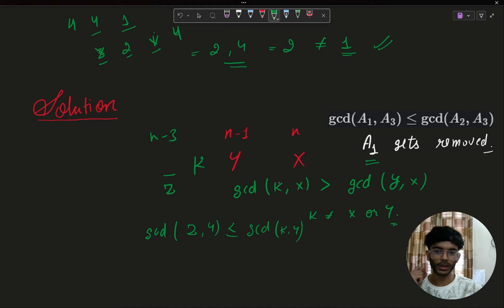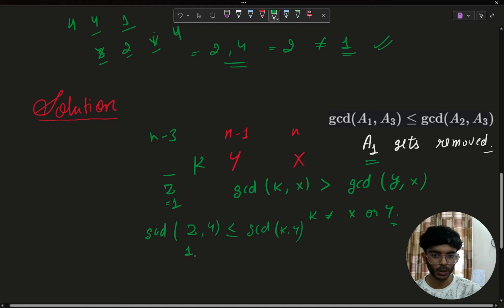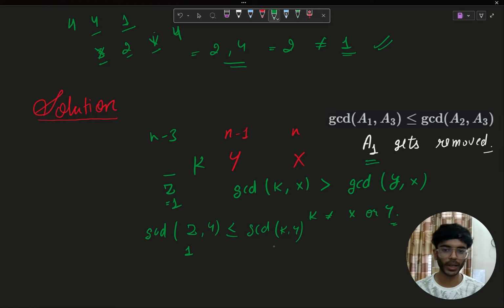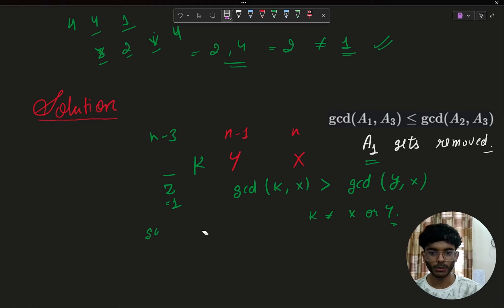So what if we put z equal to 1, right? Because if z is equal to 1, then the GCD of z comma y would be equal to 1, and 1 is always going to be less than or equal to the GCD of k comma y, right? So for now, let's put this value as 1, right? This is the n minus 2 element, yeah.